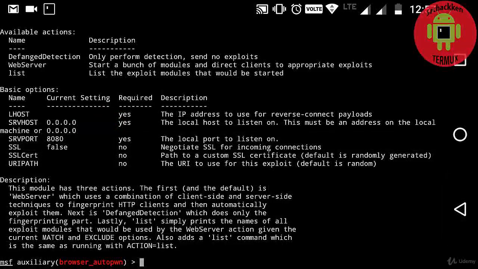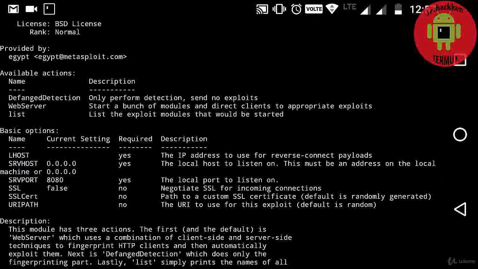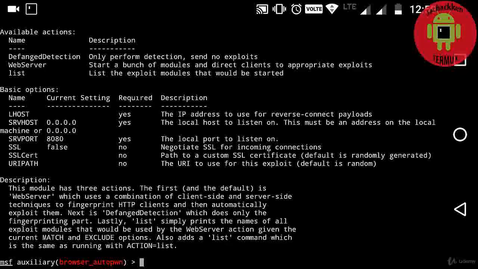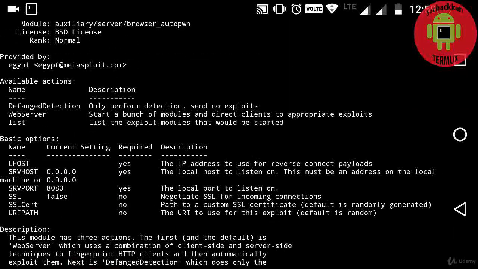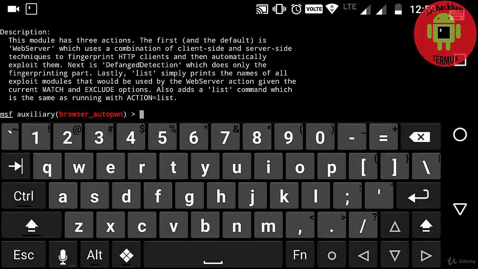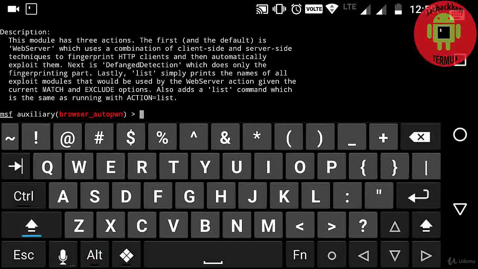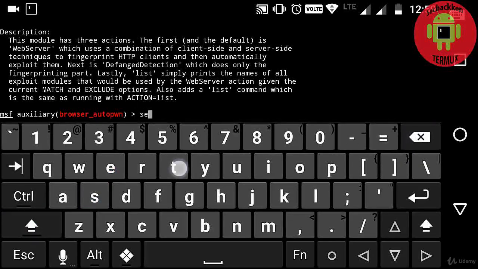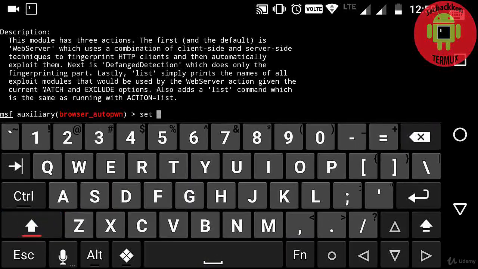Now checking the module information by typing info. Here you can see some of the basic information, that is LHOST, SRVHOST, and SRVPORT. SRVHOST is an address of a local machine which is connected to the server, and similarly the SRVPORT also. Next I am going to set the LHOST and URIPATH.